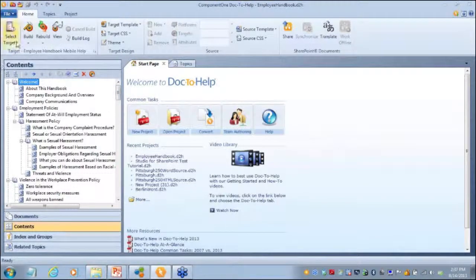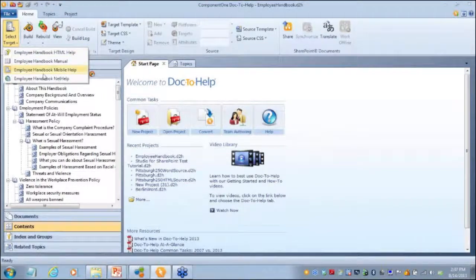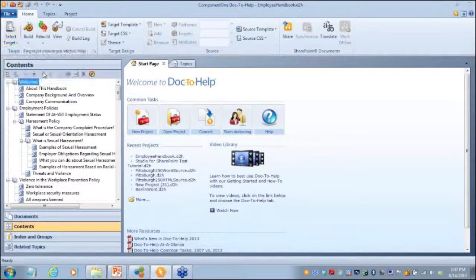I already clicked the Expand All button so we can see the whole TOC. We're going to choose the mobile target. That's already chosen, Employee Handbook Mobile Help. We're going to first customize it and make it 2 levels, and then we're going to make it target specific. I started in the workbook on page 16, just to let you know where you should be when you do the exercise.